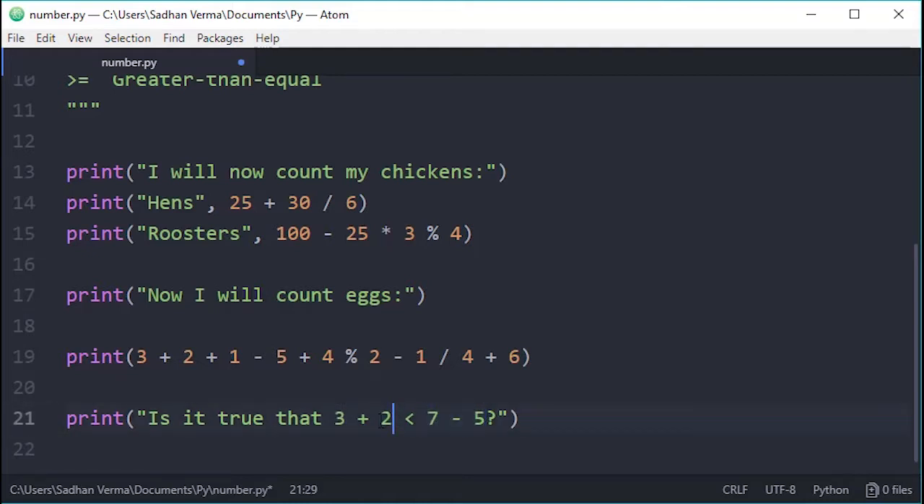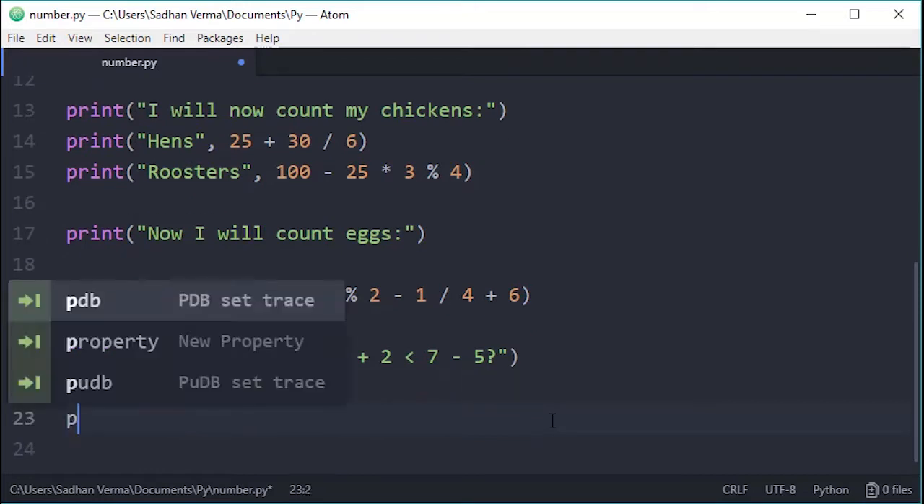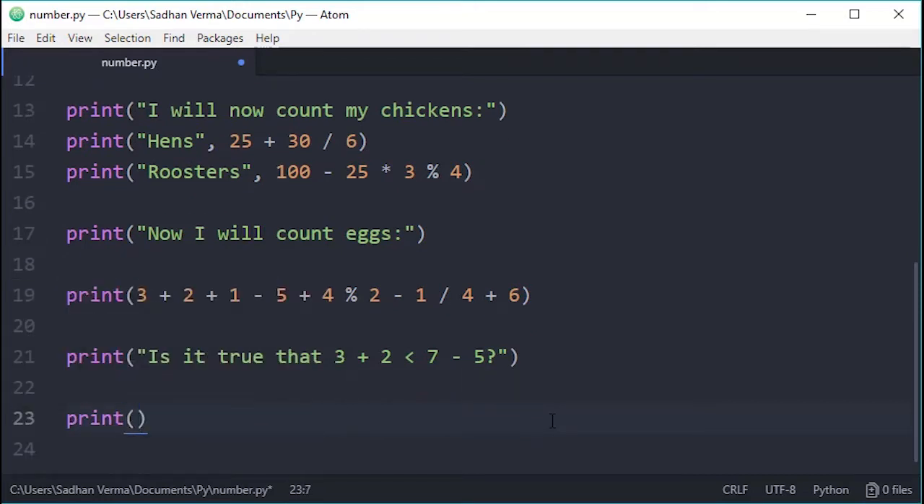So 3 plus 2 means it is 5, and 7 minus 5 means 2. So 5 is not less than 2. So actually it is false, but false will not be printed here. For printing out the word false, what we'll do now, we'll type here something like print and type 3 plus 2 less than 7 minus 5. Now we have to print this line.